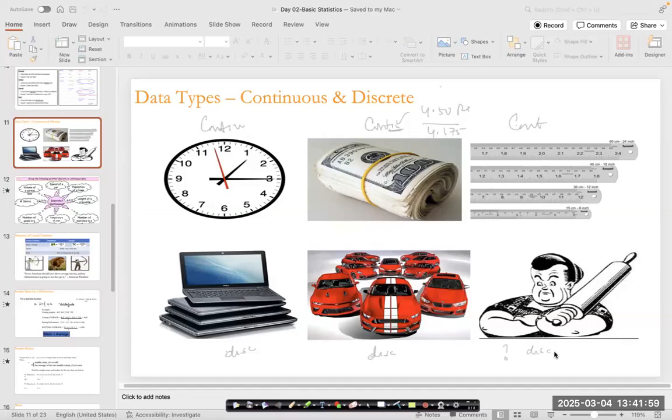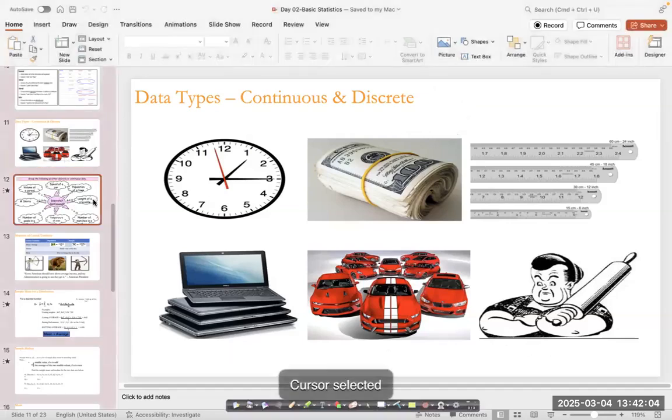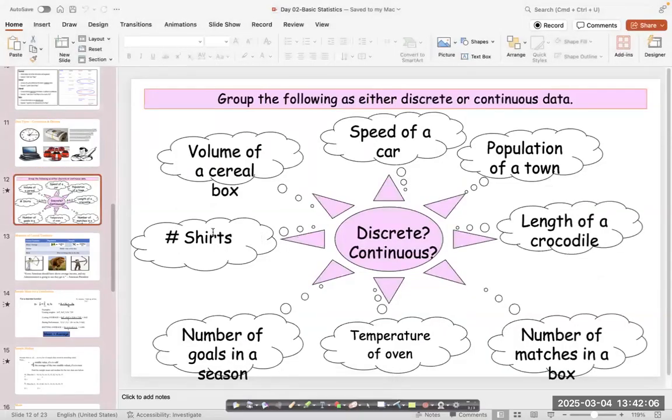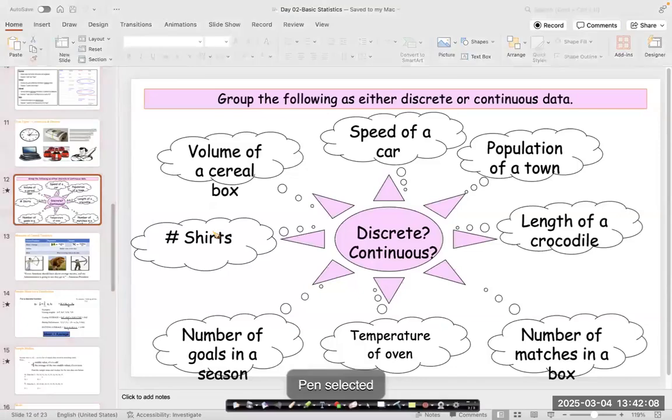Discrete. Okay, let's say discrete. We don't know what that is. How about number of shirts? Discrete. Volume of a cereal box? Continuous.